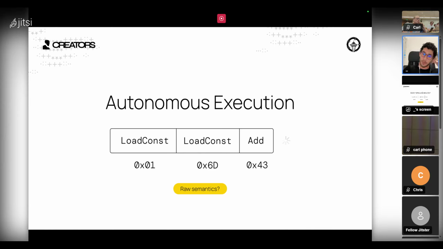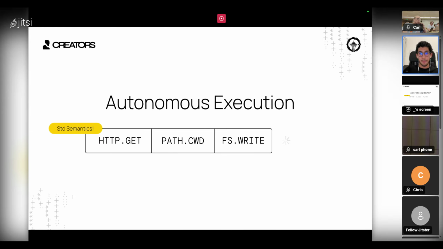I was thinking about this problem for many days, and I came to the idea that maybe we should try to generate execution based on the standard library itself. So the LLM, instead of generating bytecode for running the virtual machine, could generate standard library calls that will then be compiled to bytecode.